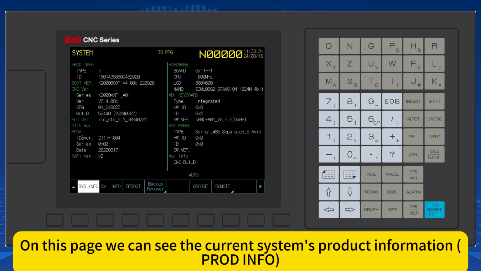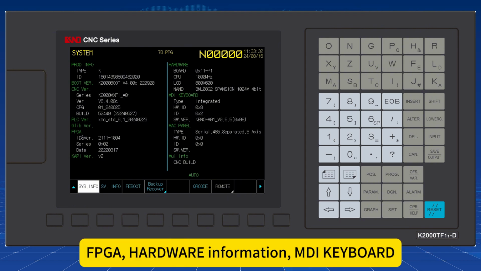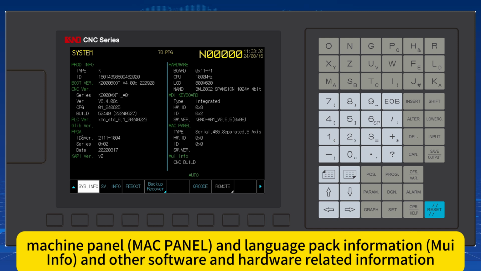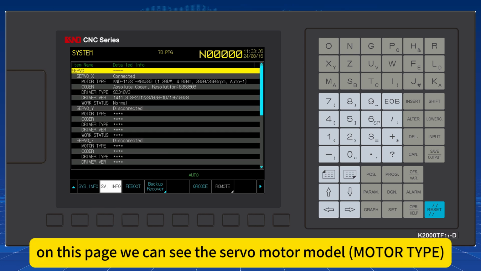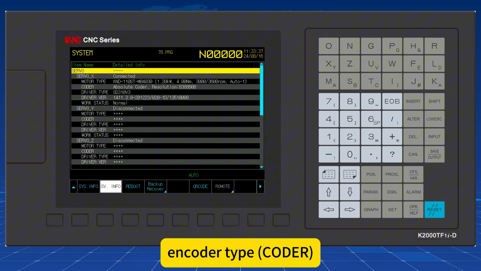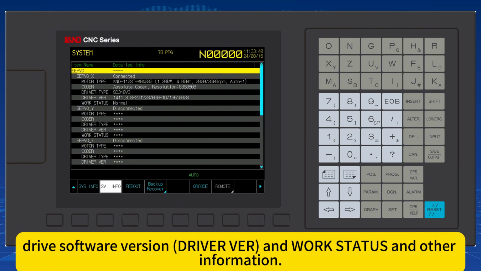On this page we can see the current system's product information, boot version, CNC software version, PLC version, GLIB version, FPGA, hardware information, MDI keyboard, machine panel, and language pack information, and other software and hardware related information. Press the soft key SV info. On this page we can see the servo motor model, encoder type, encoder resolution, driver type, drive software version, and work status, and other information.